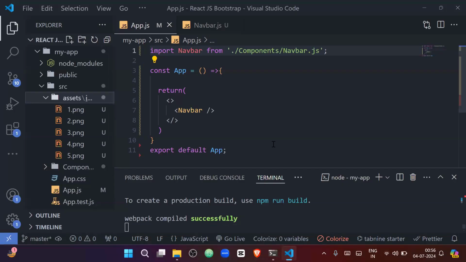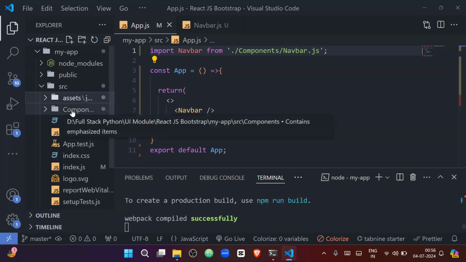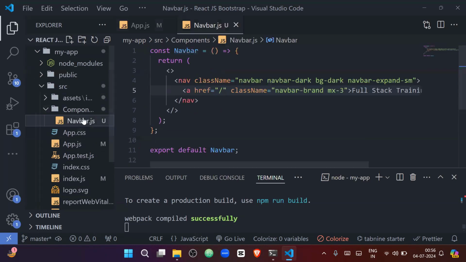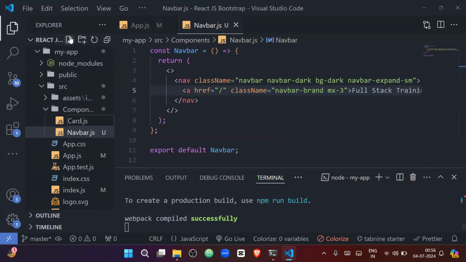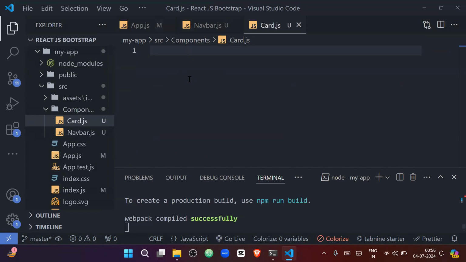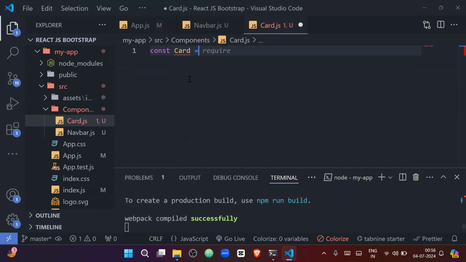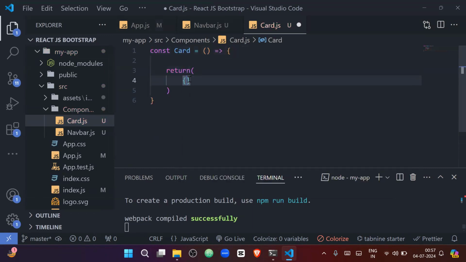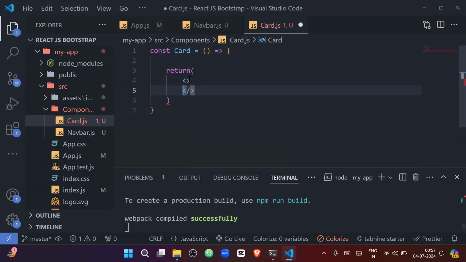Now we will write code for the card. A card is also a component. So inside the components folder, which we already created in the previous video, where we already wrote the navbar code, we will create another file, which is card.js. Inside card.js, we will create our card. I will write simply const, and the file name, Card. The function name must be the same. Then an arrow function, then simply return, and inside the return, I will use empty parentheses, and here I will write my code for the card.